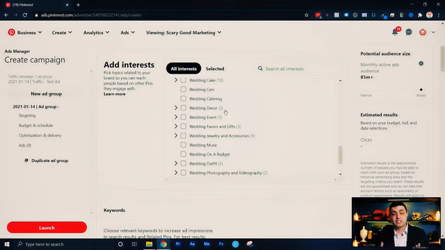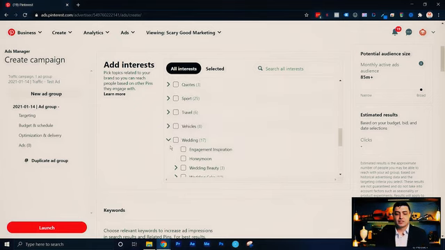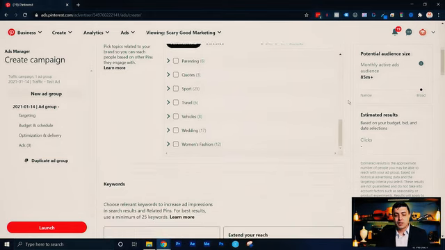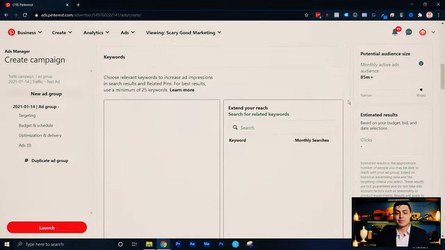Now, like I said, it is limited, so I don't think that you can just come in here and just pick interest-based targeting and you're going to see success. Through a lot of the tests and stuff that we've done, really where you want to focus the majority of your targeting is going to be here on the keywords.